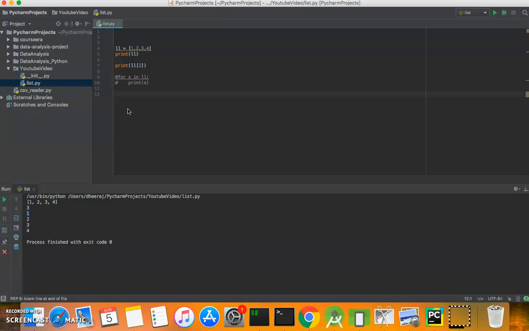Next thing we are going to check in the list is whether a particular element exists in the list or not. The keyword which is used for this is: if 2 in ll, then we can print yes. What this will do is check whether element 2 is available in list ll, and only then it will print yes. Let's try to run it. It gives yes, which means it is already available in this particular list.